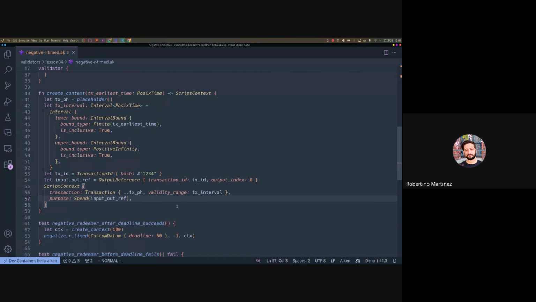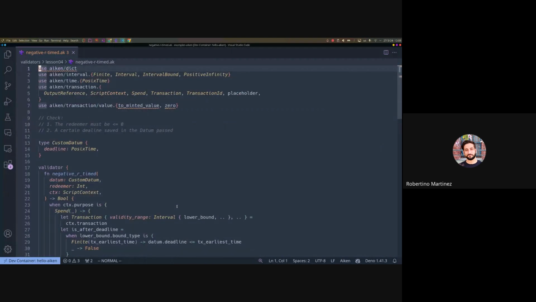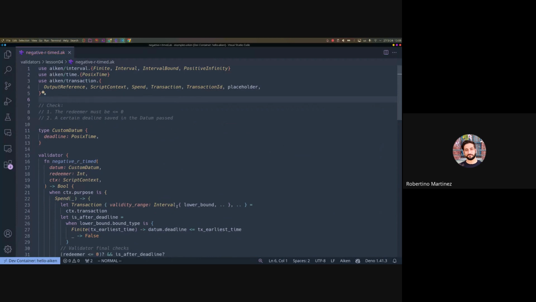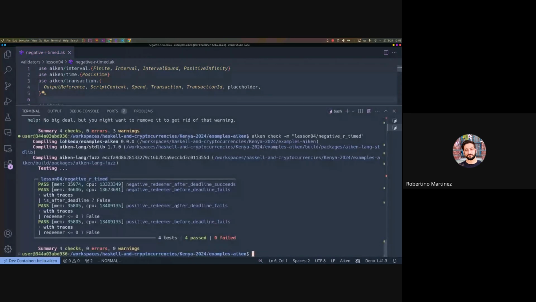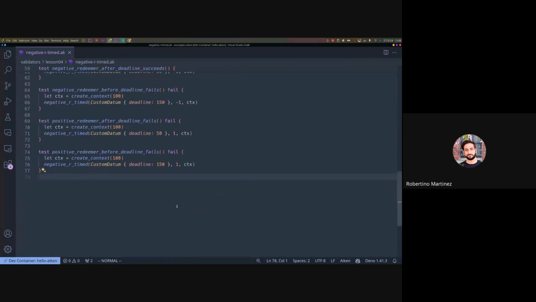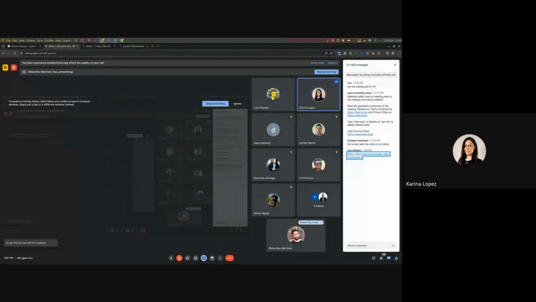Okay, so let's just run this again. And we have these warnings because we're not using a couple of things. There you go. Perfect. So let's do property testing. Anyone has any questions? No, in the chat? No.